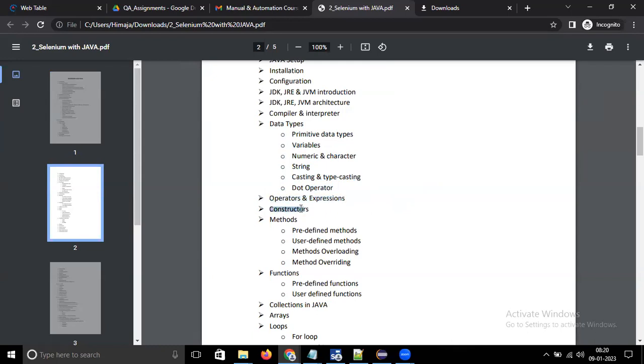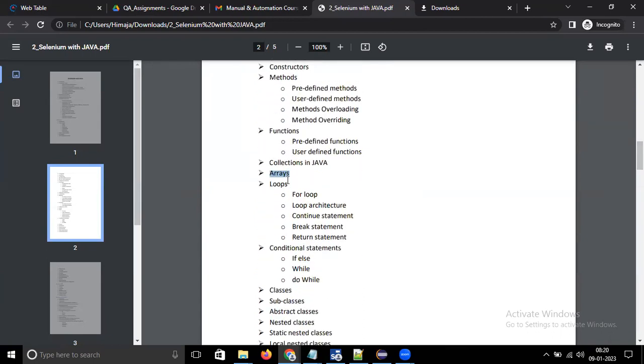We will discuss constructors. We will discuss methods, which are nothing but predefined and user-defined methods. Method overloading we already discussed. We will discuss method overriding. And functions, if we discuss methods, almost functions can be covered, so no need to discuss it separately. Once these things are done, then we'll go to collections and then arrays. We completed loops as well, and then we need to start with conditional statements.